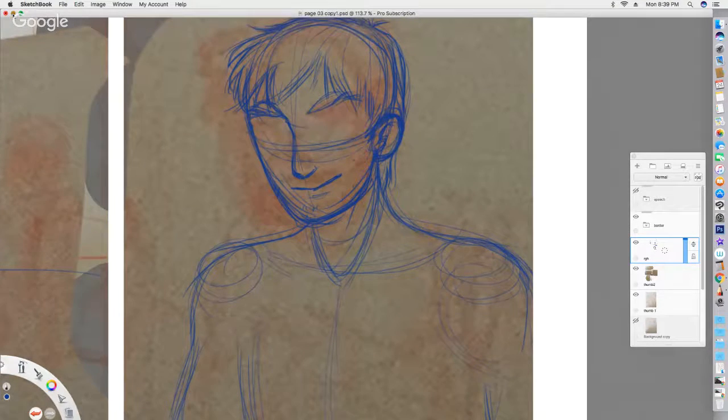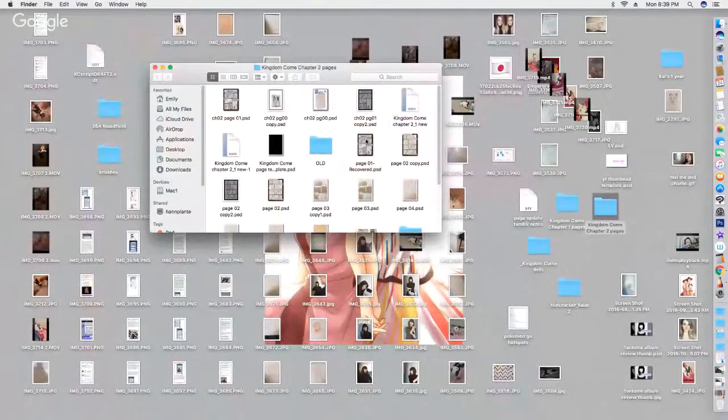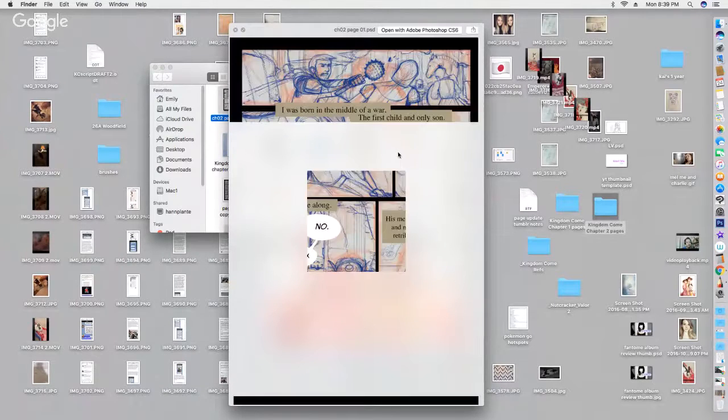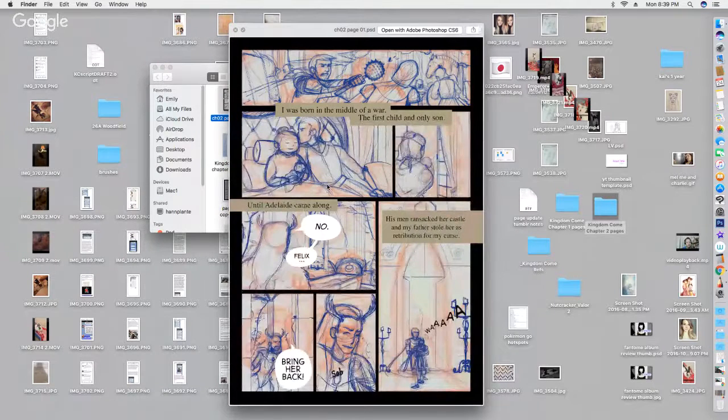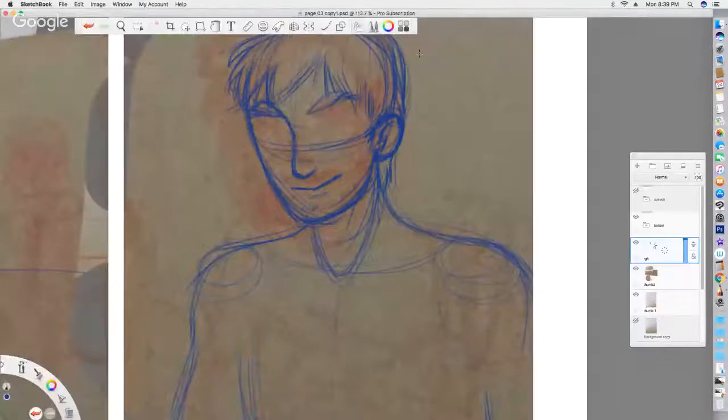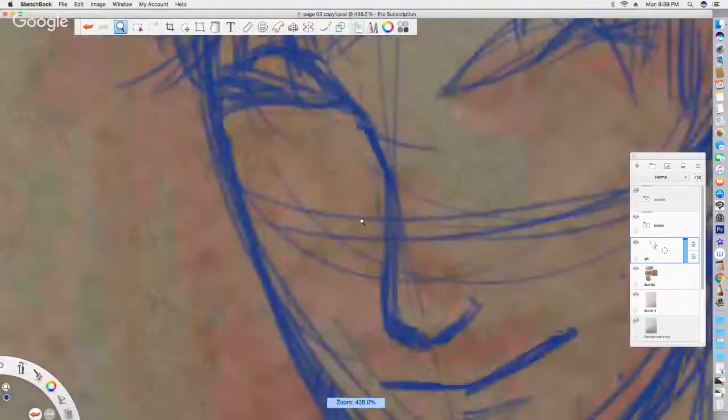It takes me a long time to draw these pages, but the first two pages of this chapter are really packed with panels, so obviously it takes longer than a page. Oh yeah, he is on this page, but he's in his war armor, so I'm not gonna draw him wearing that. He's gonna be wearing a more casual thing.